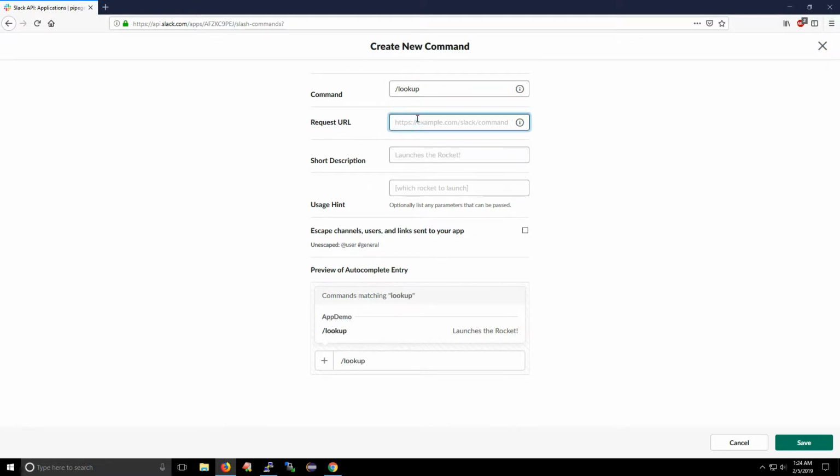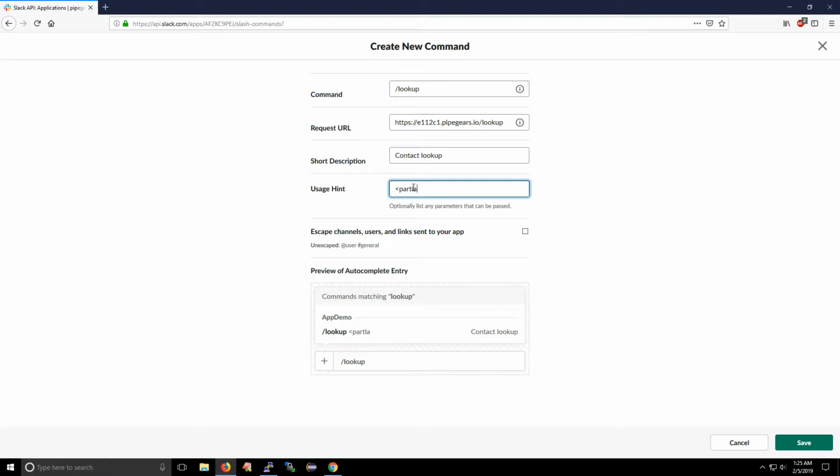And here's where we paste the request URL from PipeGears, the endpoint where the data is going to come in from Slack, and it was lookup. And short description, contact lookup, usage hint, partial name. Alright, and that's all we need to do, so I'll save that.